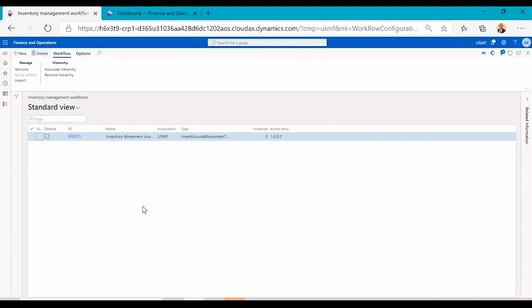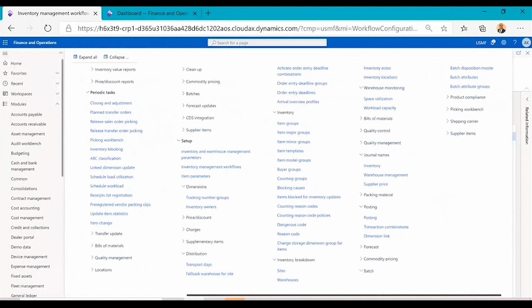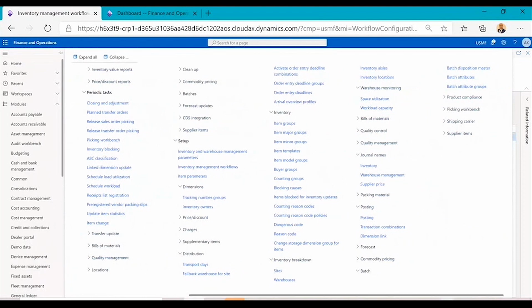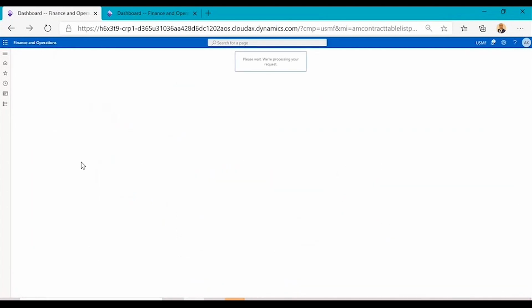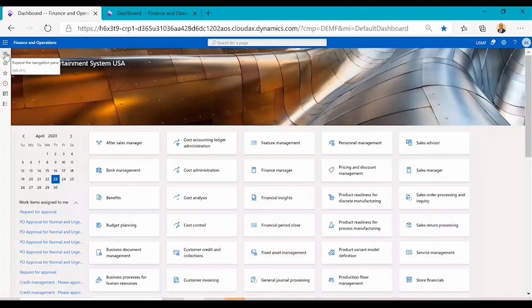So that is another major feature, and it works exactly the same way your general ledger journals work. You configure your workflows in this form, and then you go to inventory journal table, and then you attach the applicable workflow on the right journal. Okay. For example, if I take you to the journal table, you will be able to see. Right, so I have the workflow associated here. It works identical to the way the financial journal works.